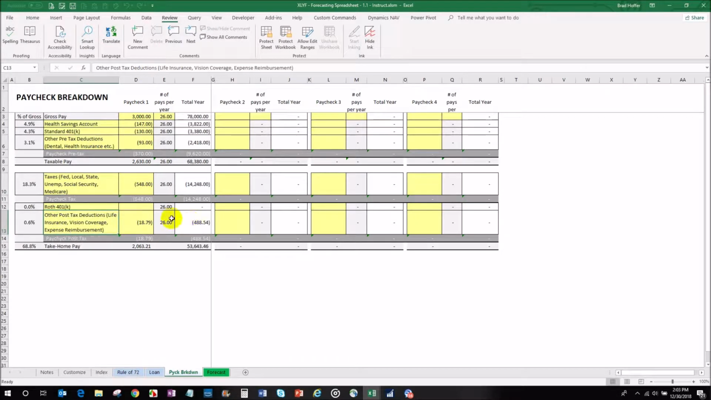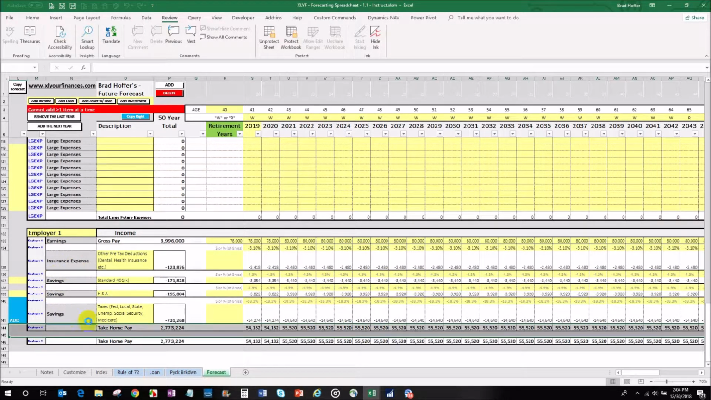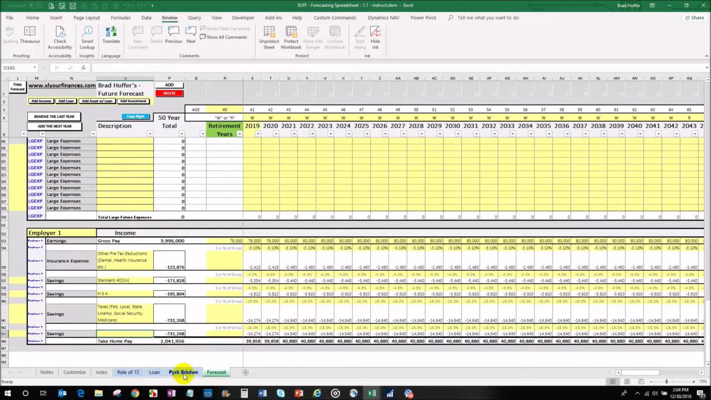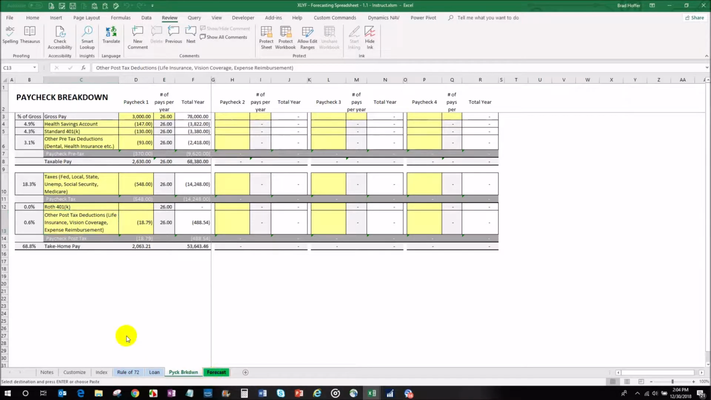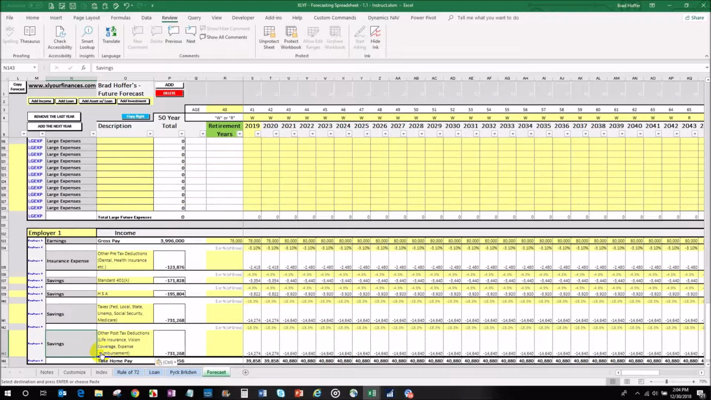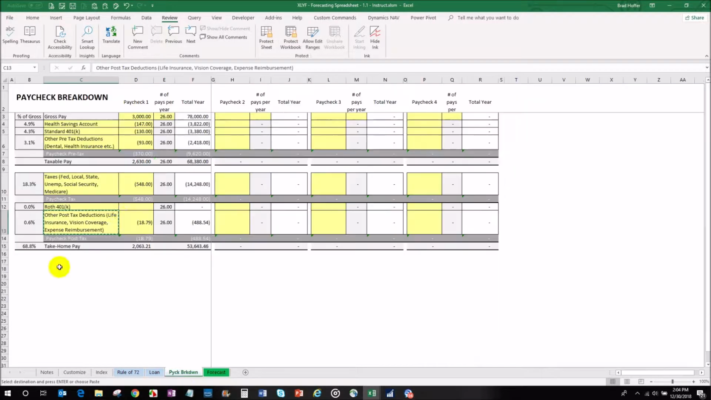And we need one more for these post-tax deductions. So I'm going to copy this and hit add. And you could call this, there's probably multiple things you could call this. A lot of this is insurance related, so I think I'm going to label it insurance expense. So if you click on this drop down, there's insurance expense, and it's not 18.3, it's 0.6.